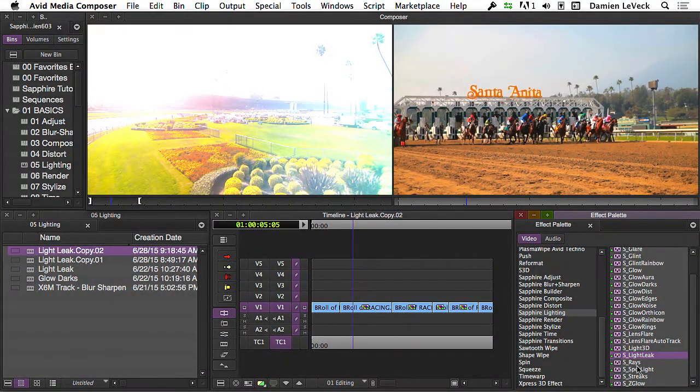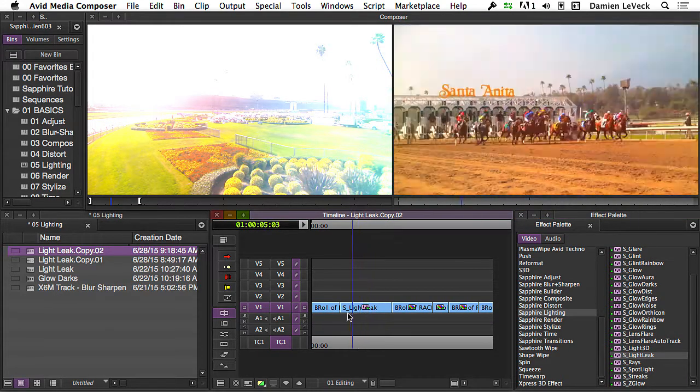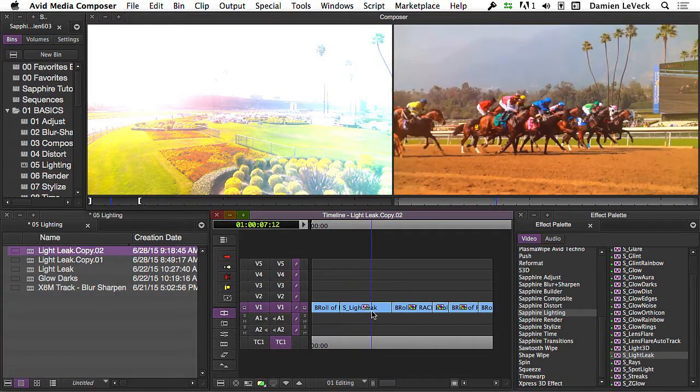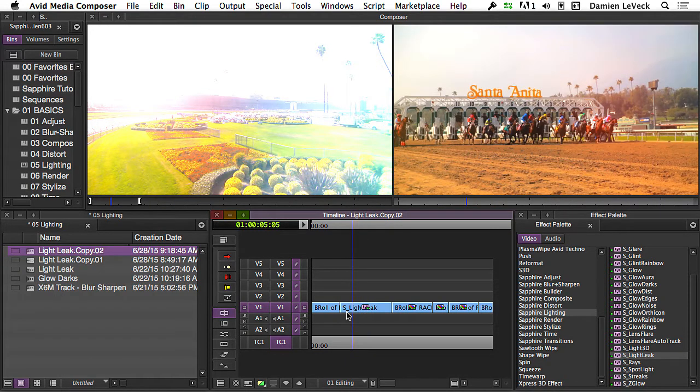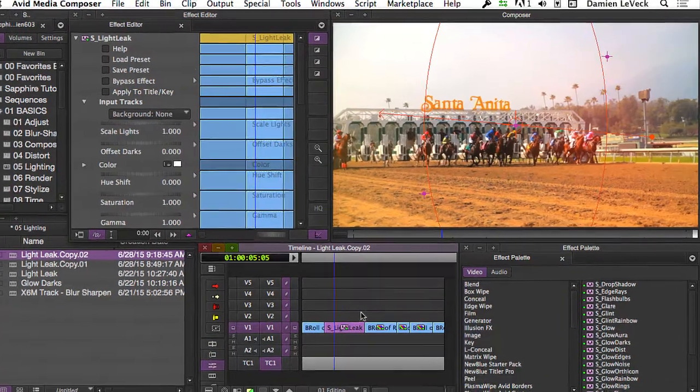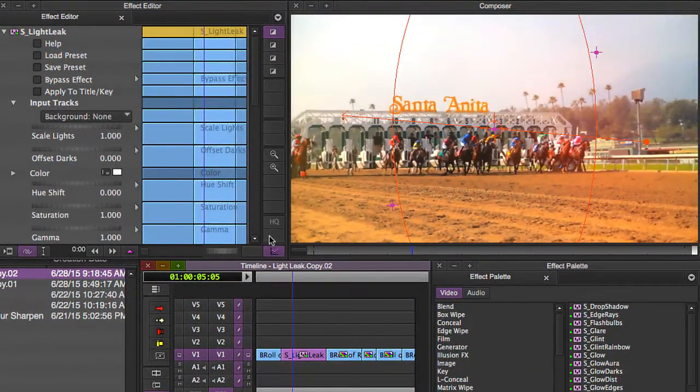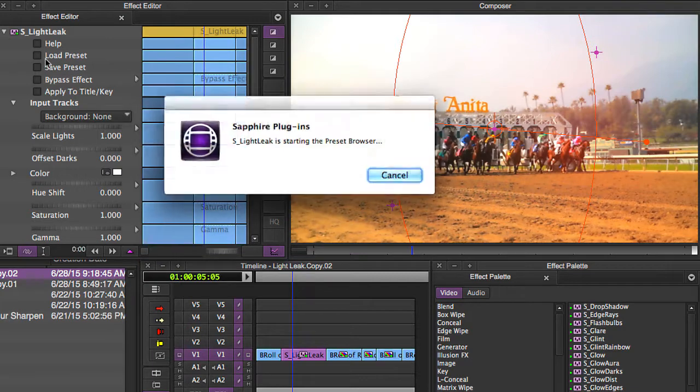So the first thing, starting out with Light Leak, I would suggest is let's start in the preset browser. I just dropped this filter right on this clip and you can see the default looks pretty good, but there are a lot of options in the effect editor to tweak, and if you want to just get a quick result and have a really quick, really nice look for your picture, the preset browser is definitely the best place to start. So click on Load Preset up here in the effect editor.